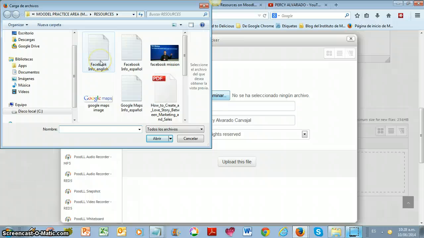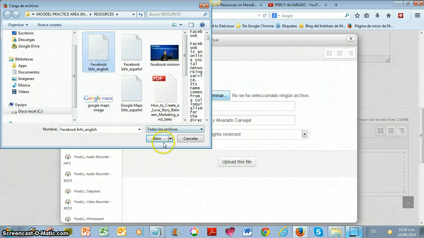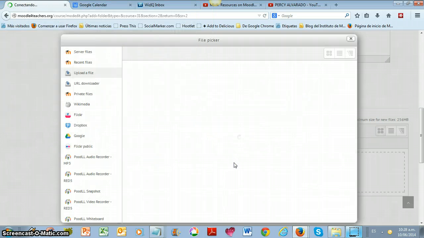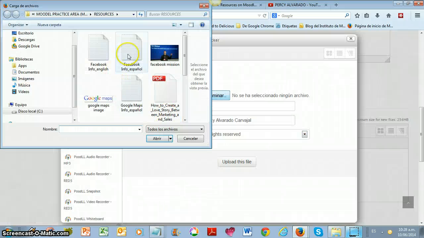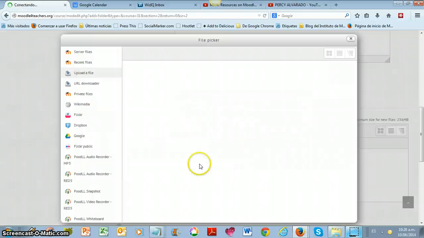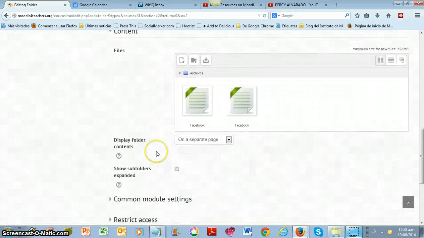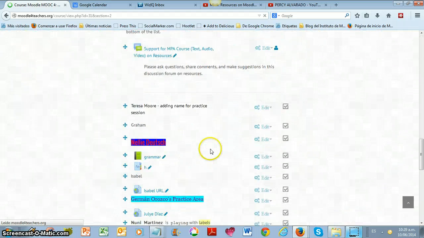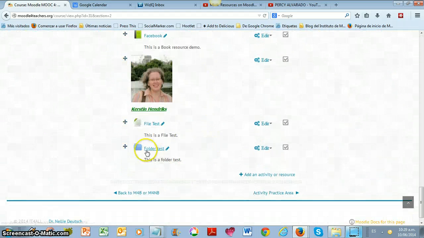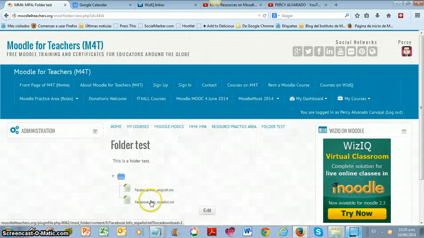For example, this one, and that one. I have the two files, and then press save and return to course. Going down, we see the folder test link, and when we press the folder test link, we have two files to download.